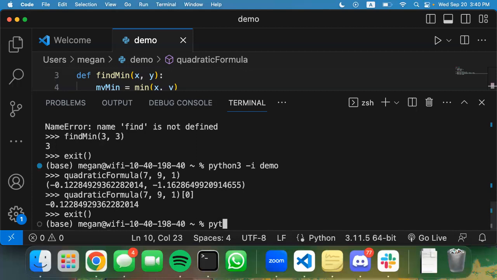You would do Python. You have to navigate to the folder where your file is first. So you can't do this unless you're in the directory, otherwise it's not going to work. So once you're there, you do python3 -i and then your file name. So my file name is demo. Mine is demo.py. Yes. I didn't put .py.